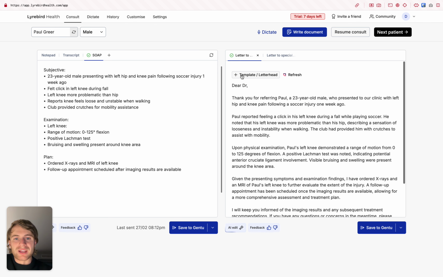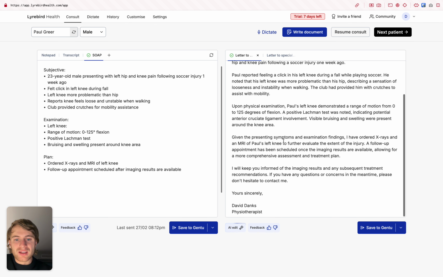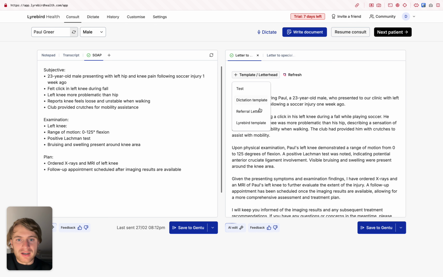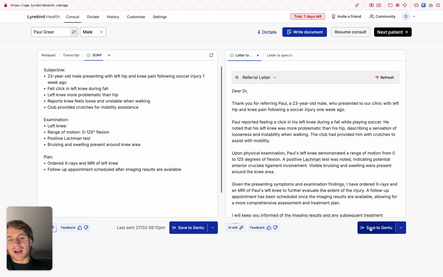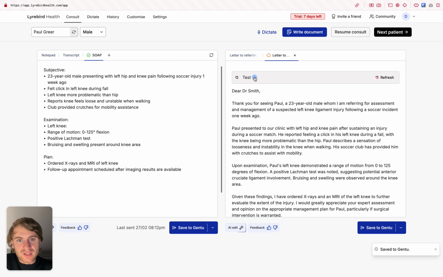we can see here that we can add a template or a letterhead onto this letter. So I'm going to add that. I'm going to click referral letter, and now once I save this to Gentu, I can edit it in Gentu, so that's all right. So I'm going to save it, and we'll do the same as well for this one. So now they're both saved into Gentu.